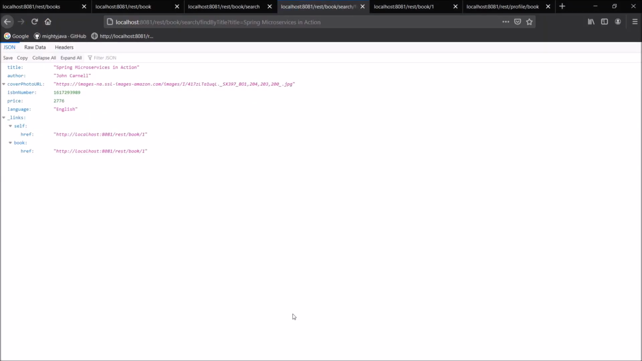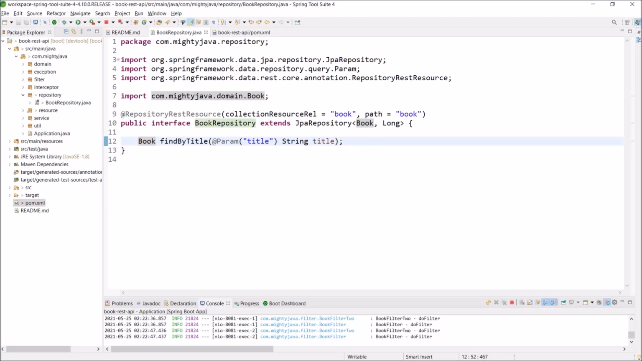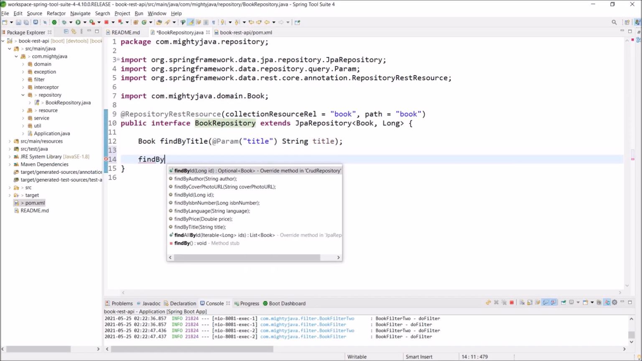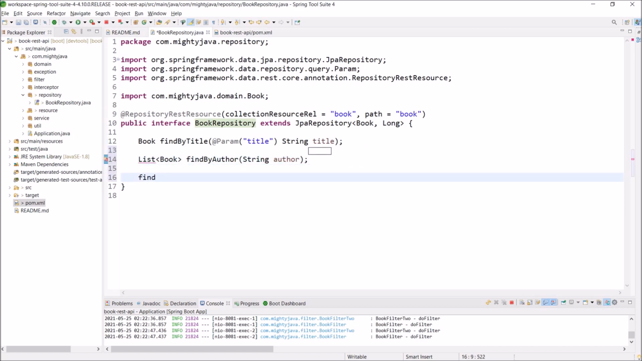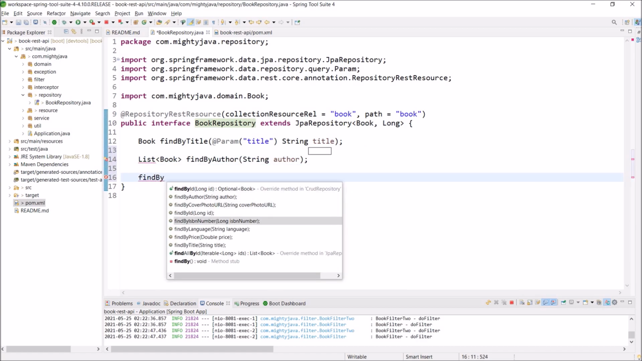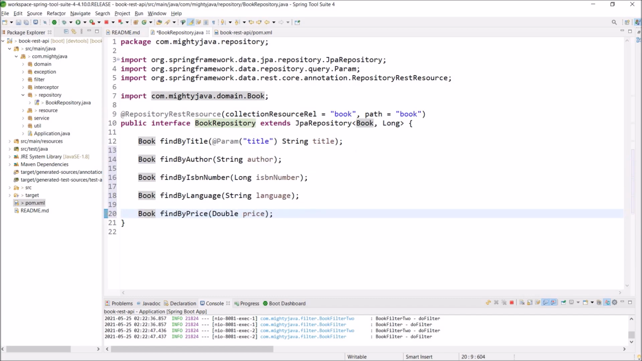Still working, and instead of the array, now it is directly returning the object. Like find by title, let's add other methods also. Here I am going to add a method for most of the parameters, following a similar approach.